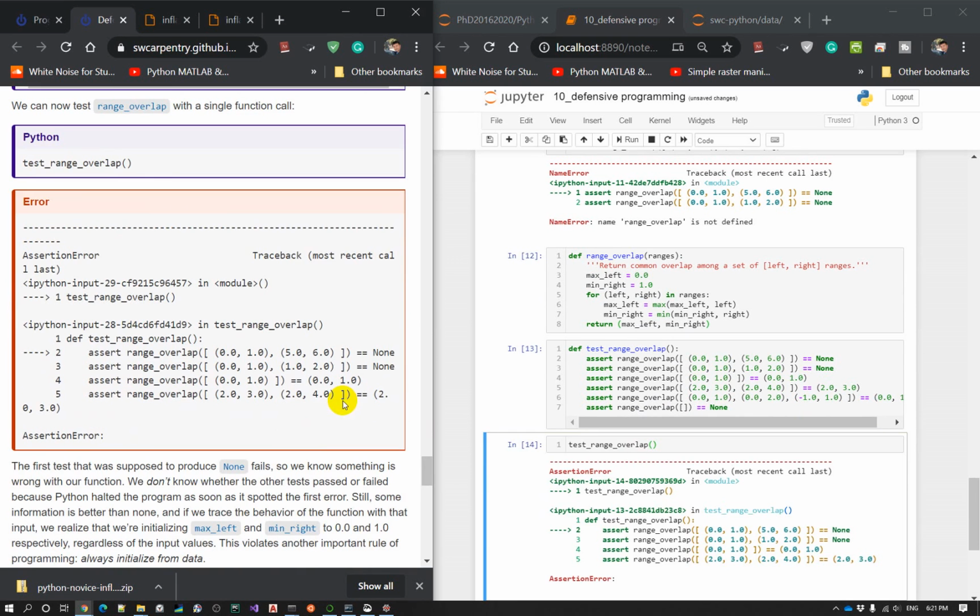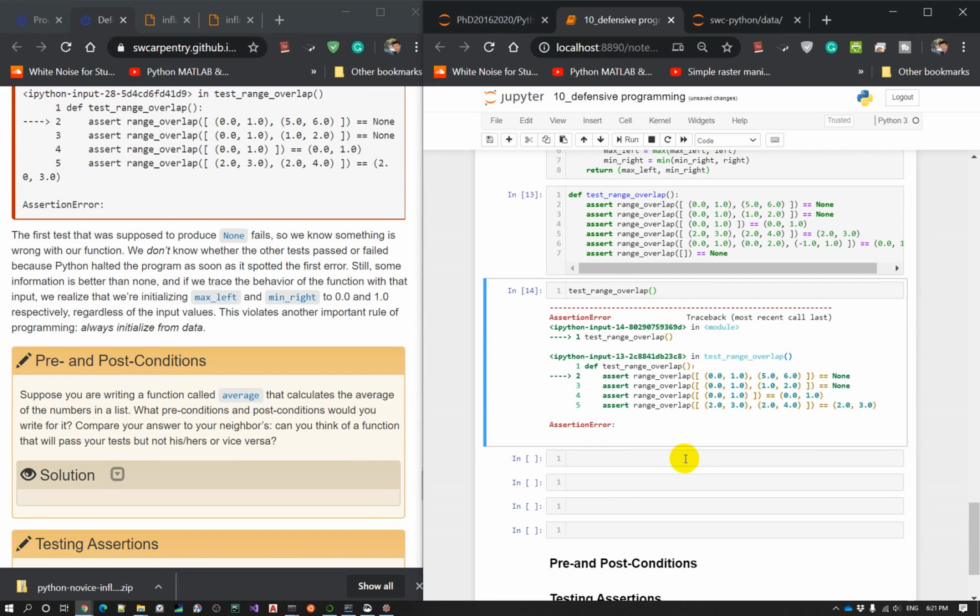We got an error, an assertion error there. So the first test that was supposed to produce None fails, so we know something is wrong with our function. We don't know whether the other tests pass or fail because Python halted the program as soon as it spotted the first error. Still, some information is better than none. And we trace the behavior of the function with that input. We realize that we're initializing max left and min right to 0 and 1 respectively, regardless of the input values. This violates another important rule of programming, which is always initialize from data.